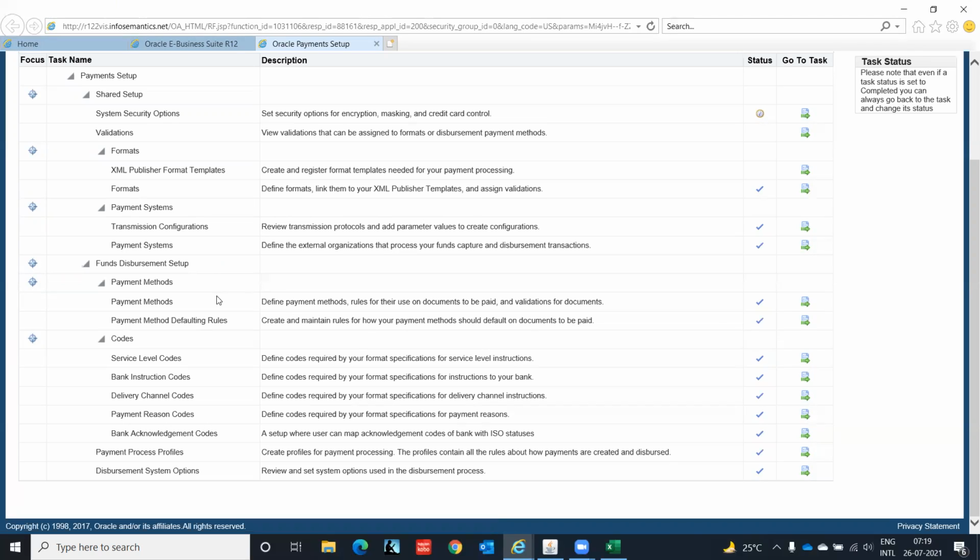And what payment method you define here, you must attach that payment method to your invoices. Otherwise, if you want to use the payment method you're defining here and are not using it in the supplier invoices, then it will not allow you to proceed for the payment. So we will see the activity over here. Go to the task.